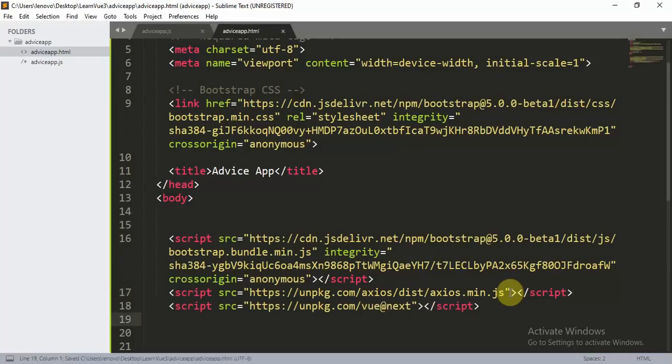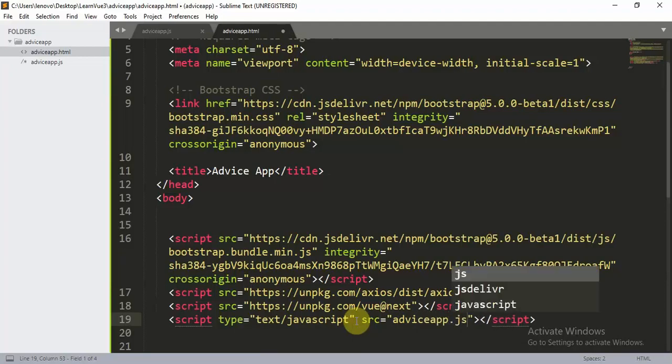Then we can add our own script tag, and we can give a type equal to text/javascript, which is perfectly fine. We can give a source, that is advice app.js. So we have used both the things, that is Axios and the script tag using advice app.js. This would particularly help us. Axios is used to fetch an API. I'll show you how you fetch one. So let's make a form, then we can fetch the API using Axios.